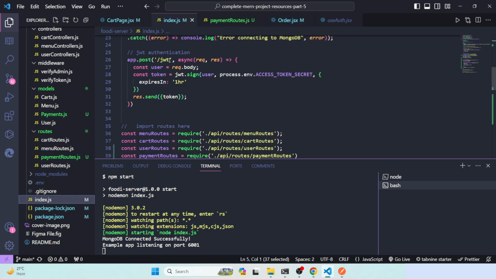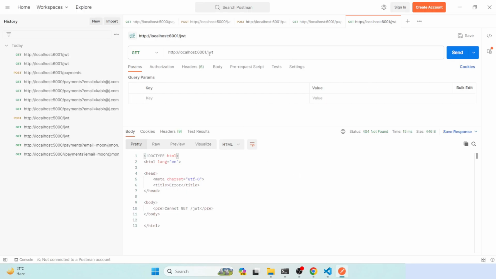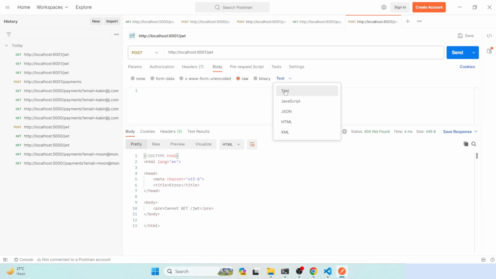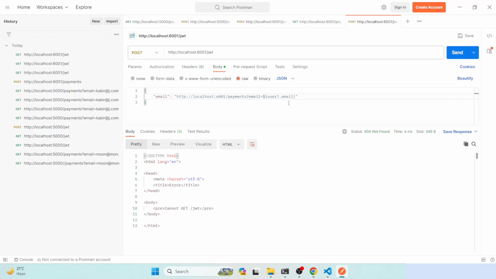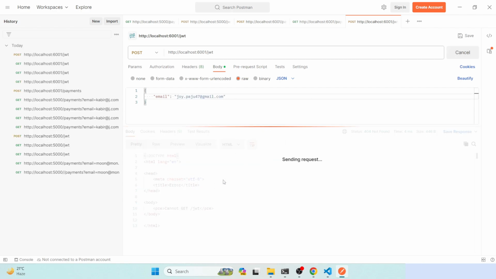Index.js, where is the routes? So it's okay, but why it's not getting 6,001? Maybe sorry, it's post request and we need to pass data here, otherwise it will not work. So let me define email, will be this email. Sorry, what is the email? Actually let me copy this email. Okay, let me generate token.